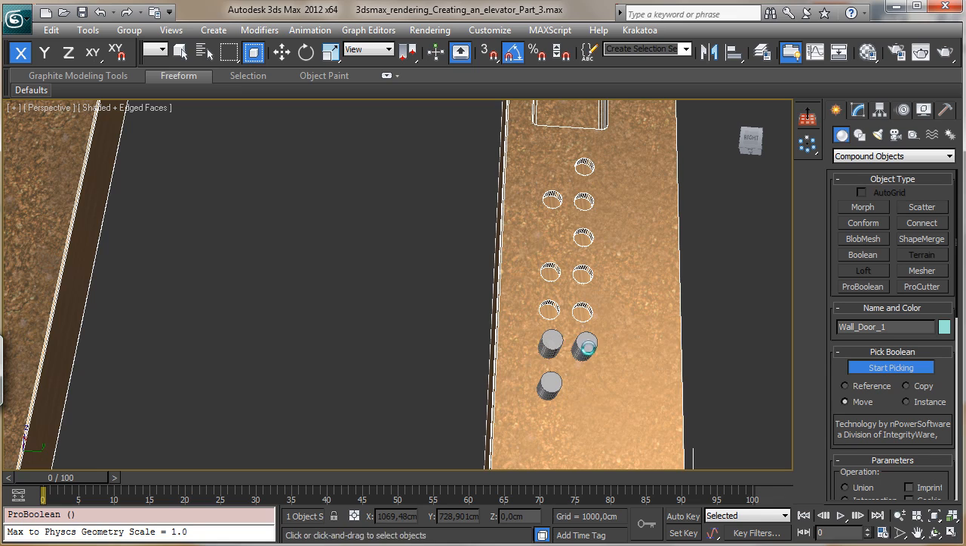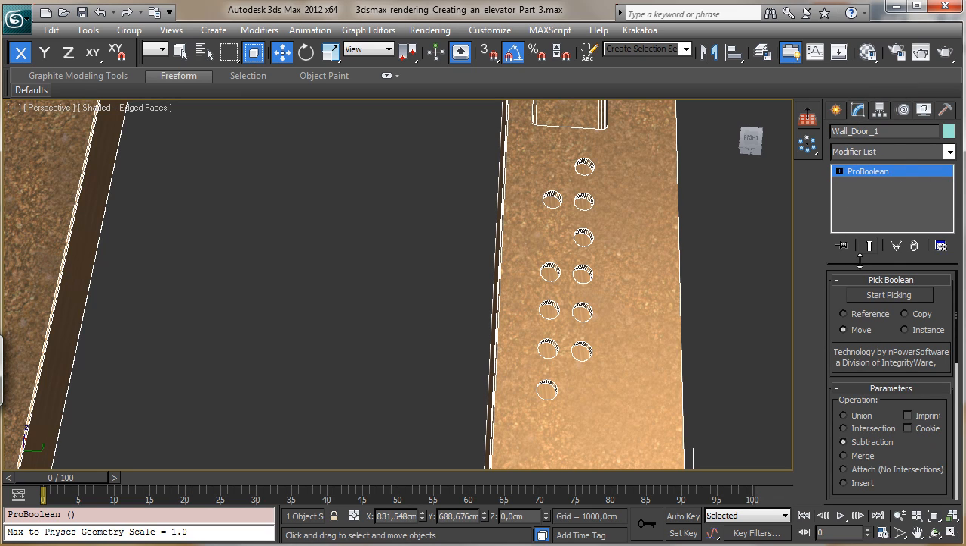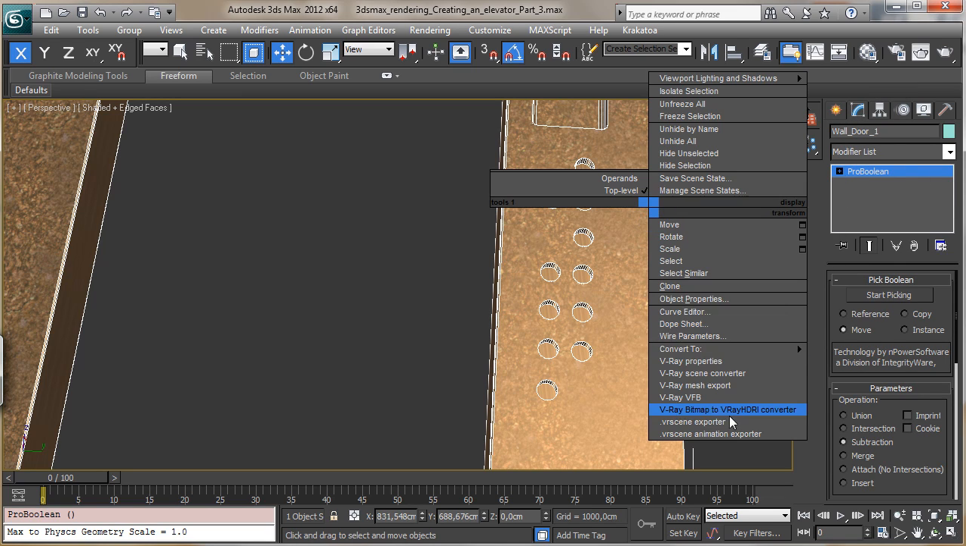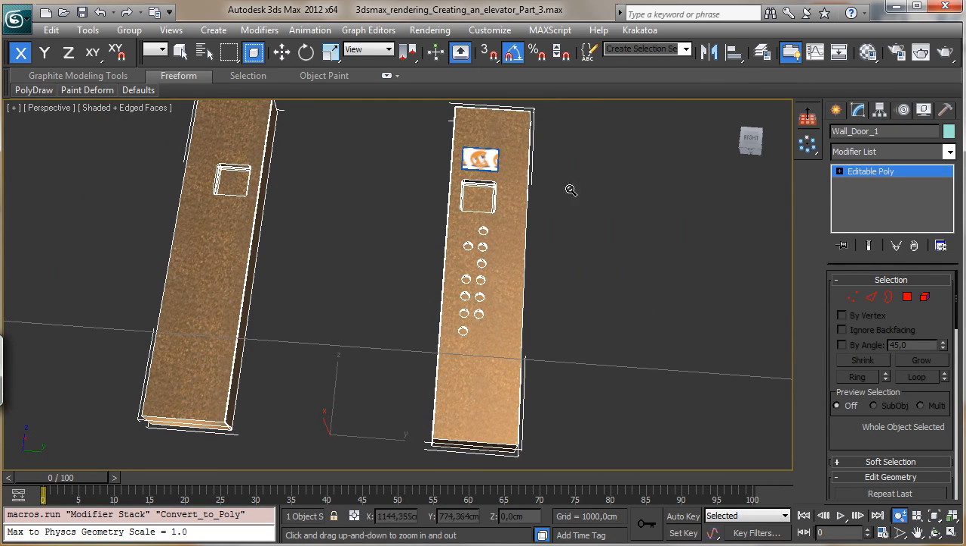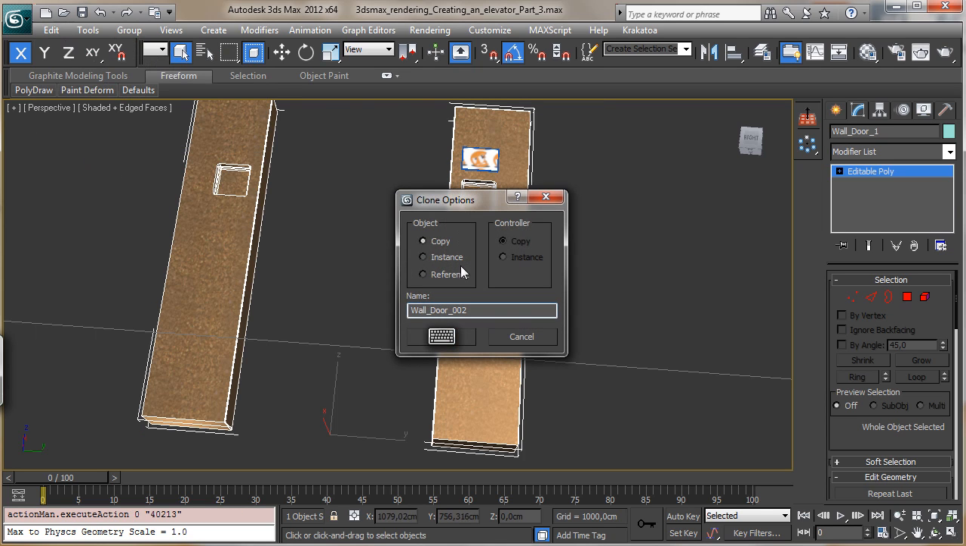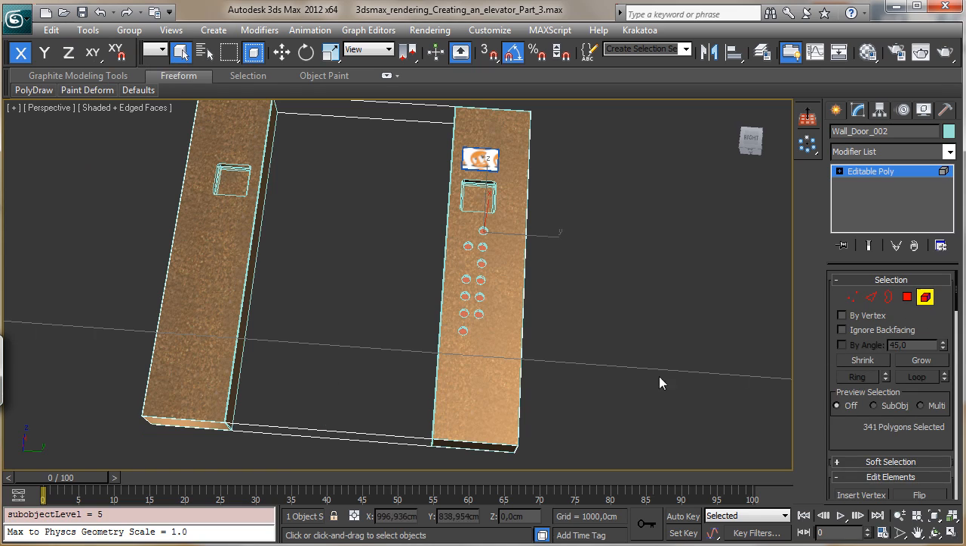For the moment we have no big problems. Okay, and we can convert to editable poly, and we can try to have a mirroring for this one. So let's make a clone, and this clone will have this side removed.